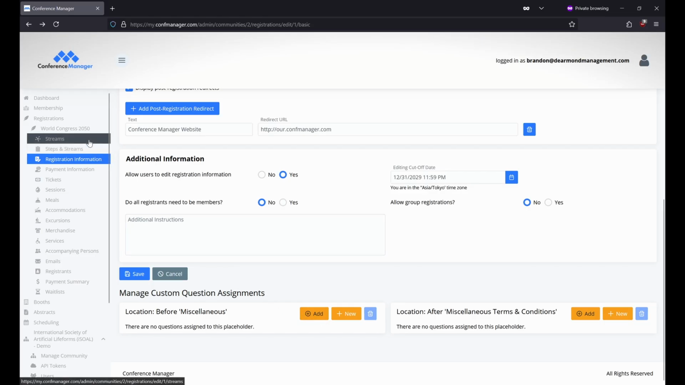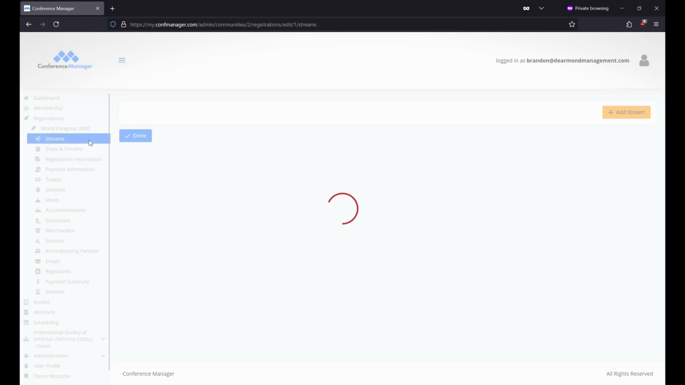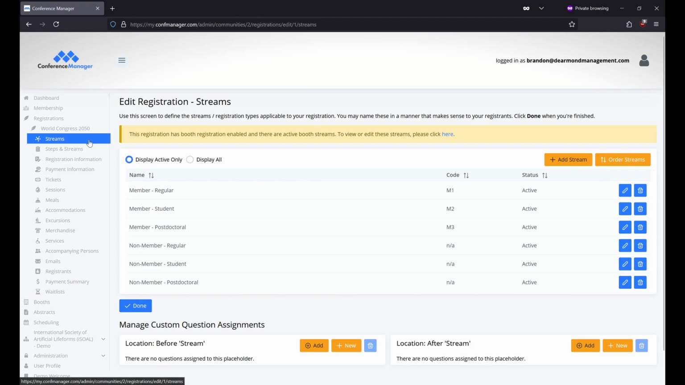Next, let's navigate to the Stream step. We can use the left menu bar or return to the Edit Registration page to navigate there. Streams have been discussed in previous tutorials. There must be at least one stream added to your registration form. If you don't wish to utilize the stream's functionality, we recommend you create one stream titled General.